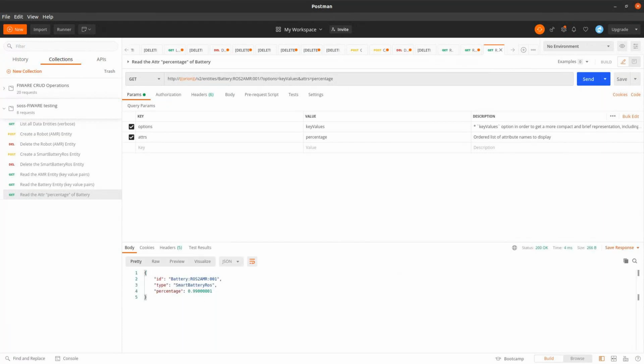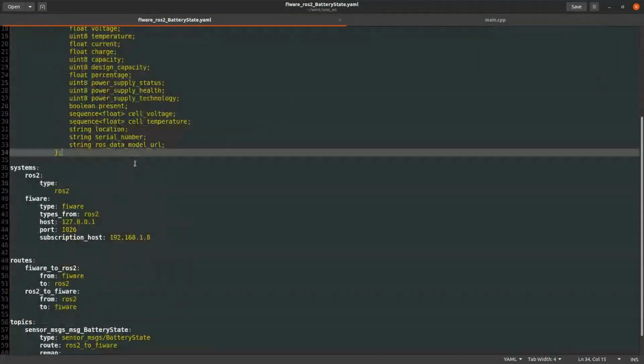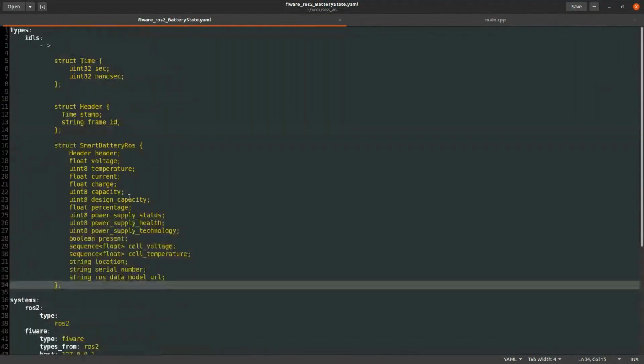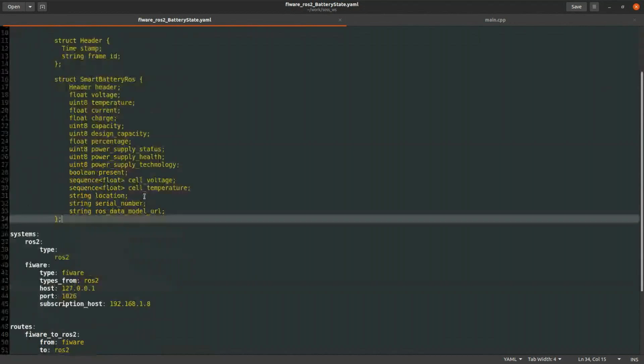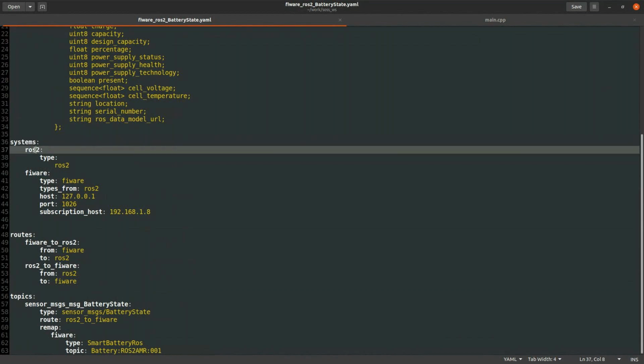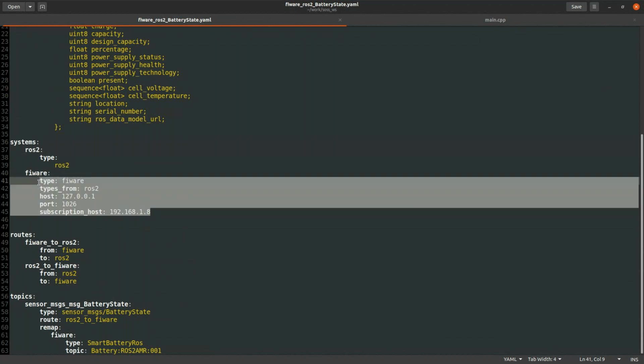This proves the integration, and now what I'm going to show to you is how we have set up the SOSS-FIWARE component to communicate the micro-ROS ecosystem with the Orion context broker. This is the typical configuration file for the SOSS-FIWARE component. Let's pay attention first to the systems structure. We have two systems, ROS2 and FIWARE. We have provided the necessary information to set up the FIWARE bridge.